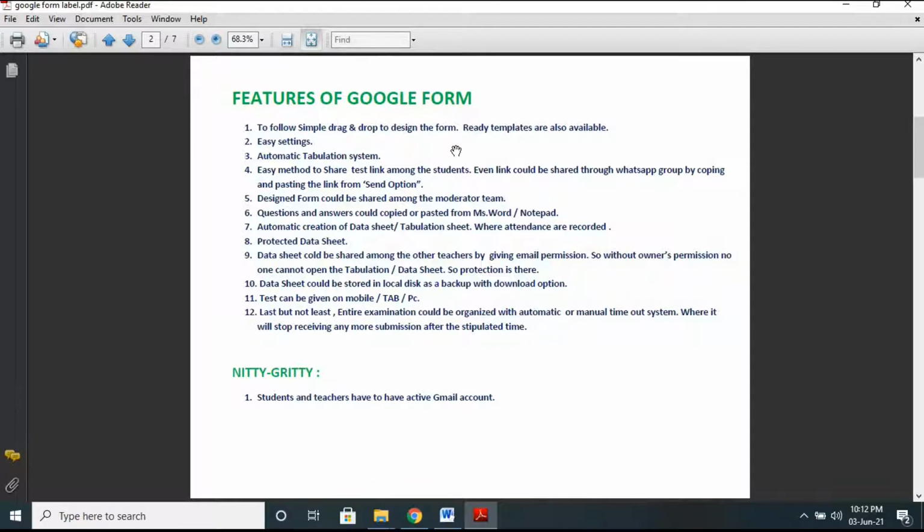Number six, questions and answers can be copied and pasted from MS Word. Yes, obviously it is recommended. First you write all the questions and the options in a separate MS Word sheet or notepad. After that you can copy and paste, because if you follow this, then your work will be very fast. Number seven, automatic creation of the data sheet, tabulation sheet, where the attendance is recorded automatically. This is one of the most significant features.